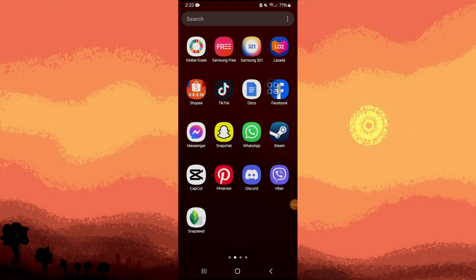Today I'll teach you how to change sky color in CapCut. And it's literally an easy process, so make sure to watch until the end of the video to know how it's done. So firstly, begin by opening the CapCut app.